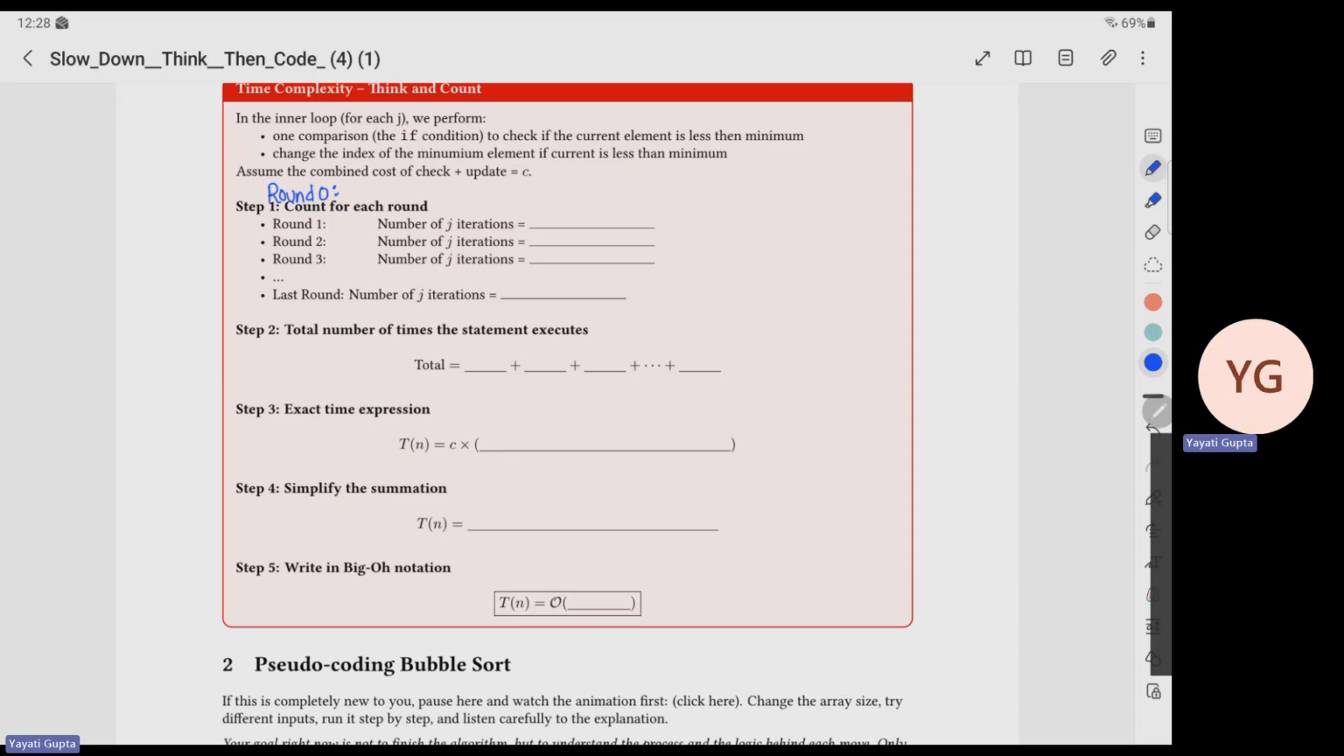So in round zero, what was the number of j iterations? In round zero, j went from element 0 to n minus 1 and then found the minimum element. So j had to look over all the n elements in the array. So in round zero, you checked n elements one by one, applied an operation there, some constant time or 2 nanoseconds, doesn't matter. You also did a swap after that, but swapping is constant time.